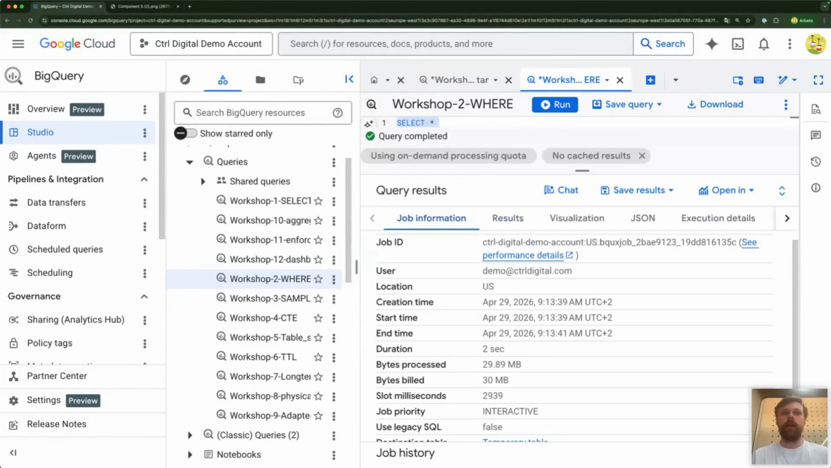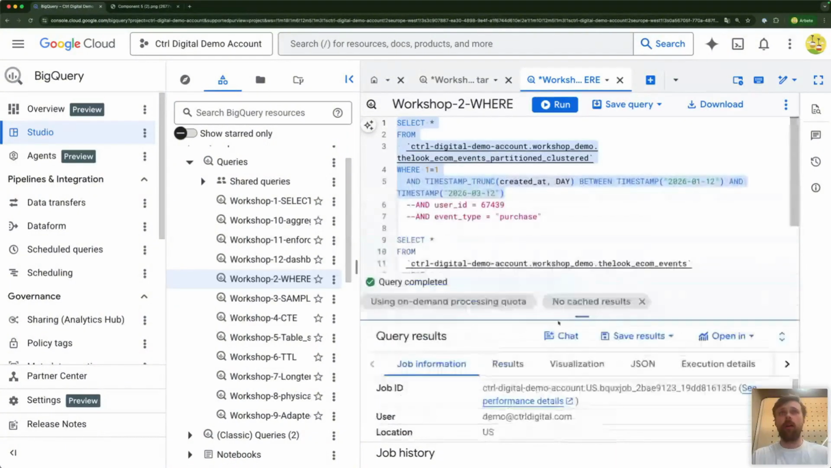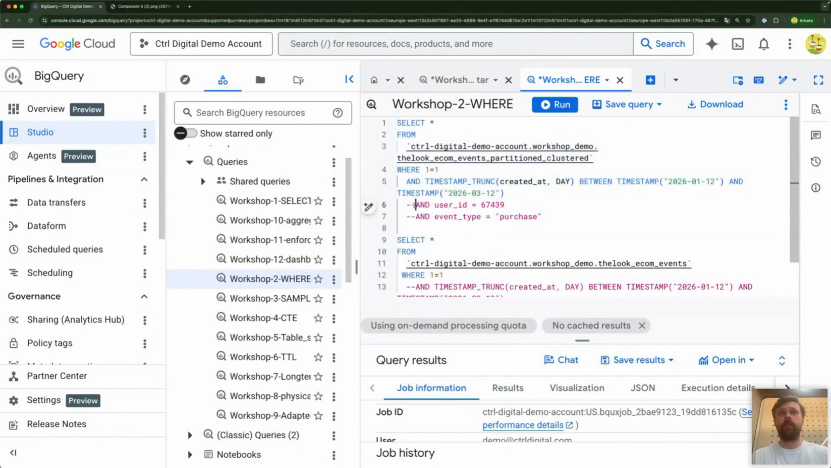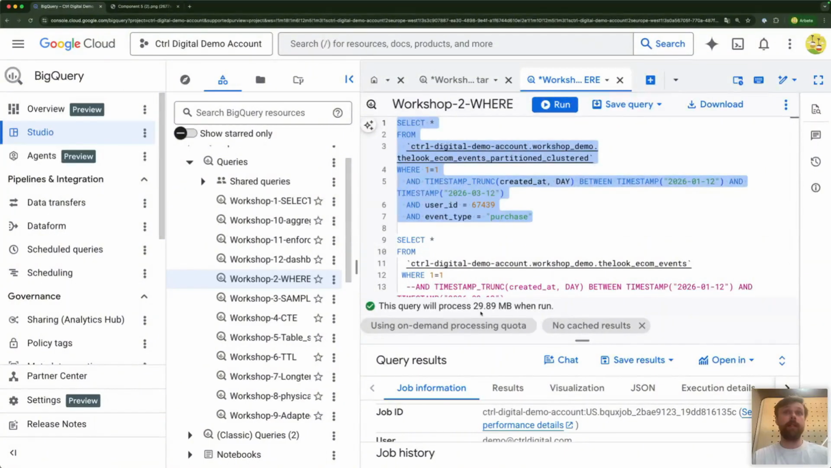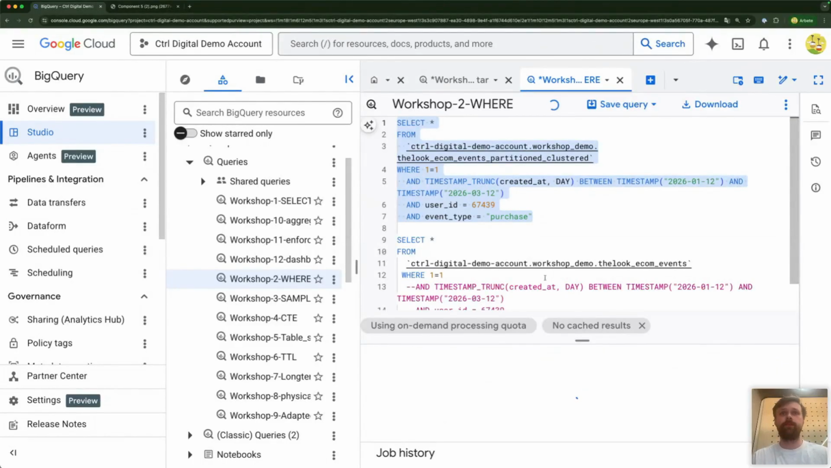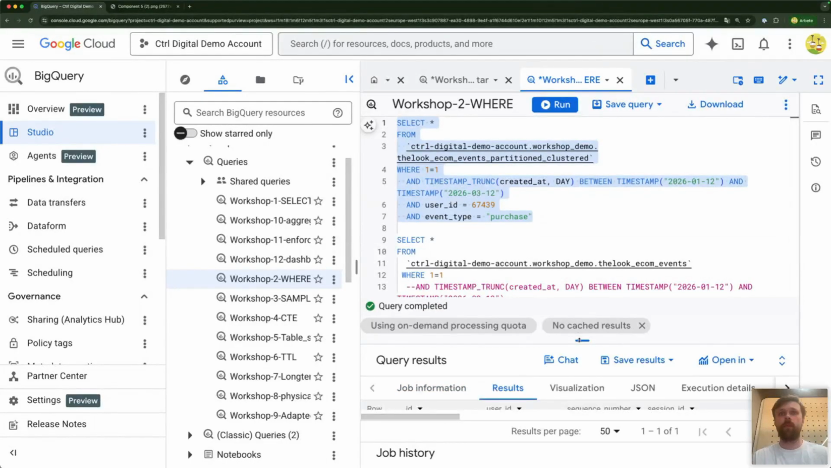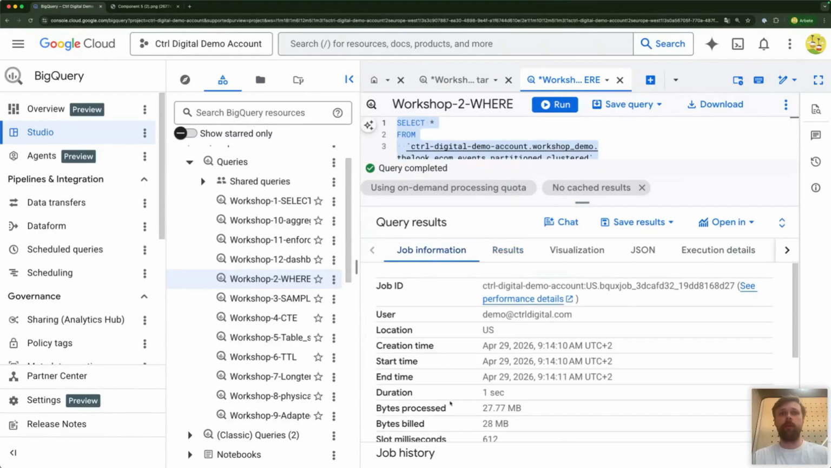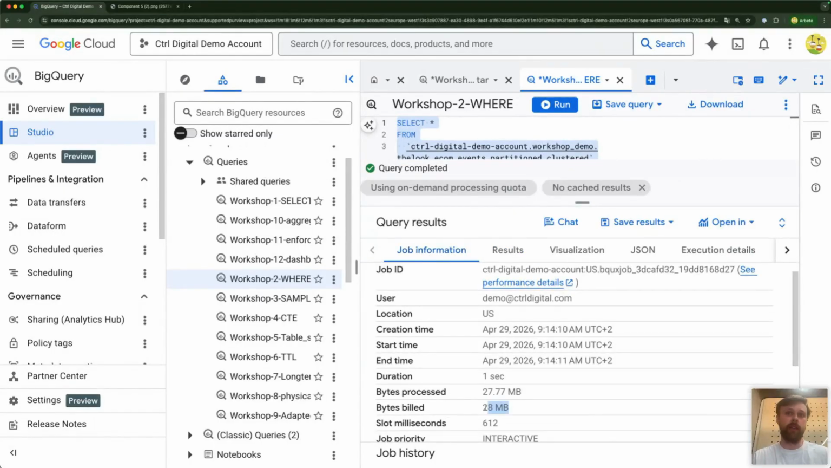And here we can see that bytes billed is 30 megabytes. So if I then add the clustered columns, which are user ID and event type, to my where statement, we'll see that the estimate will still be the same as we had before. But when I run it, we can see that it went down from 30 megabytes billed to 28.